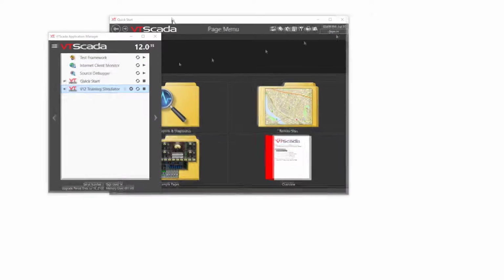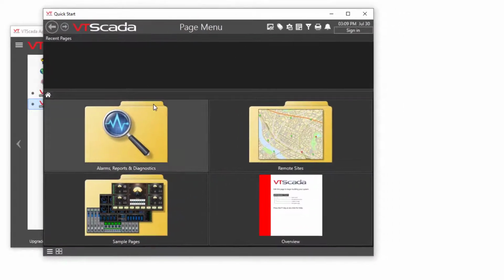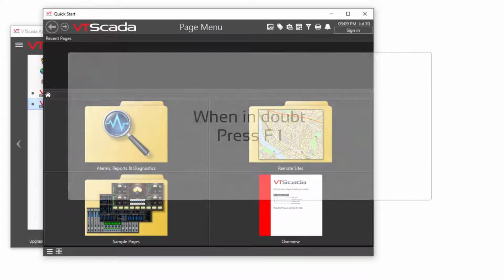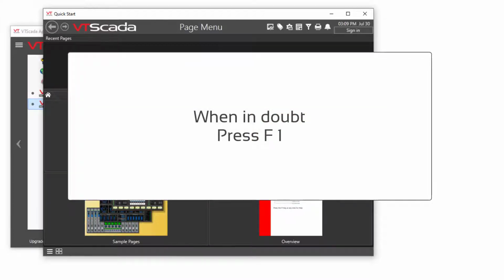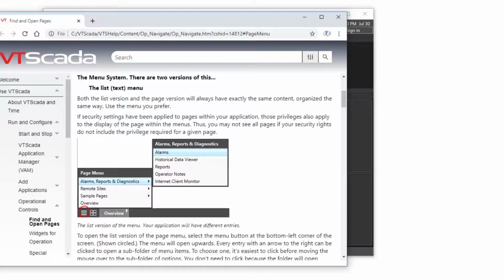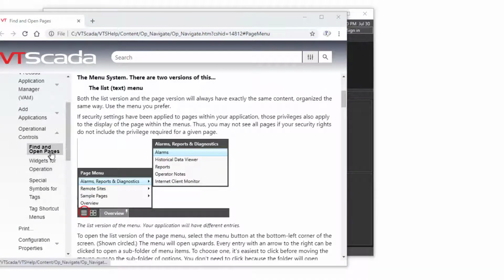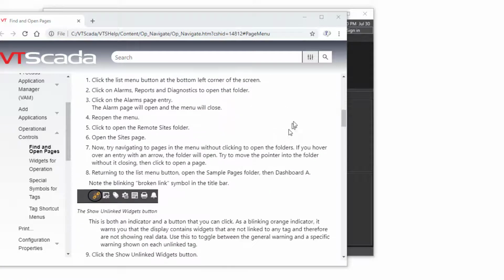Back to our first application. Okay, here's the most important lesson in this video. When in doubt, press F1. In this case, we're just looking at a screen, so the help opens to instructions for navigation. There's good stuff in there for you to read, but for now, just close that.